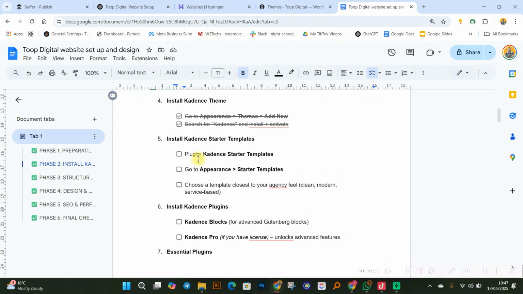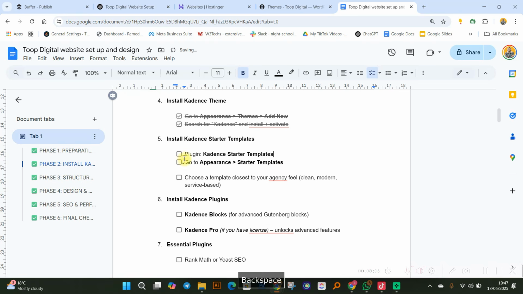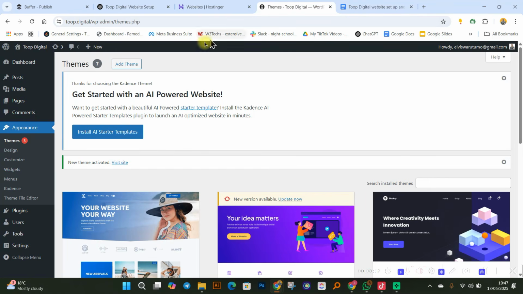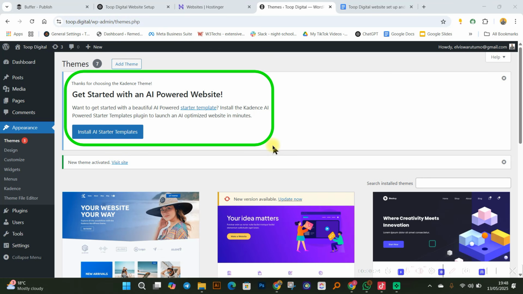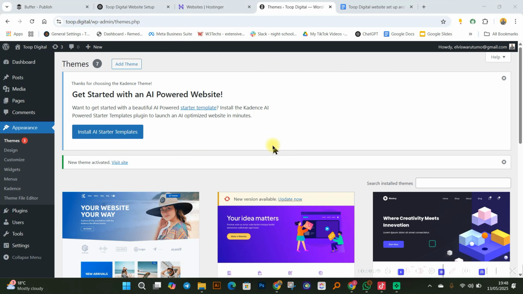That is a new plugin. So I go back again. Let me just remove the space over here. Plugin: install Kadence starter templates. So I come back over here and I'm going to click on this particular part over here. There is something called Kadence. You want to install this. There's a tab that you might see over here: get started with an AI powered website. So you can easily install this particular plugin.